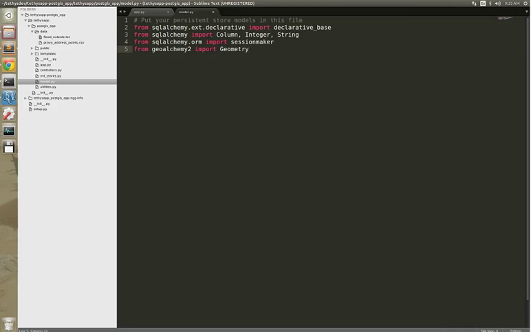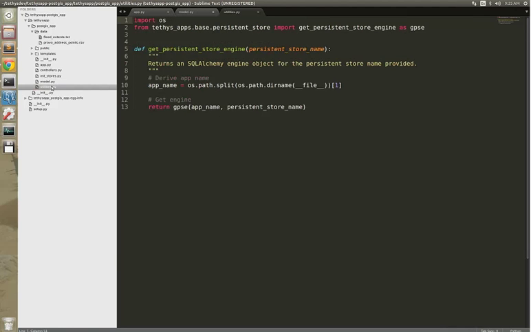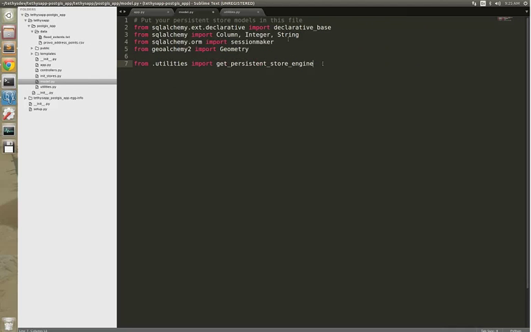We also need to import something. You probably haven't noticed, but there's a little utilities file here. And in here, there's a get persistent store engine method that we can use to retrieve the engines for our persistent stores. So just like when we were working with GeoServer or CKAN, we needed to have an engine object. We're similarly going to have an engine object for interacting with our databases. So we'll import that get persistent store engine so we can use that.